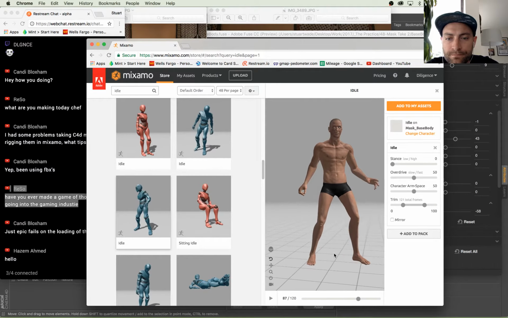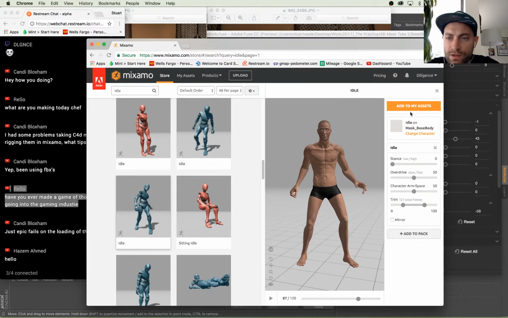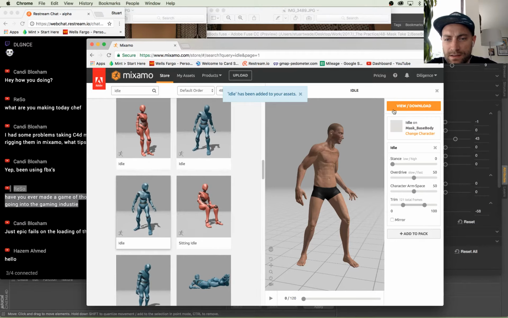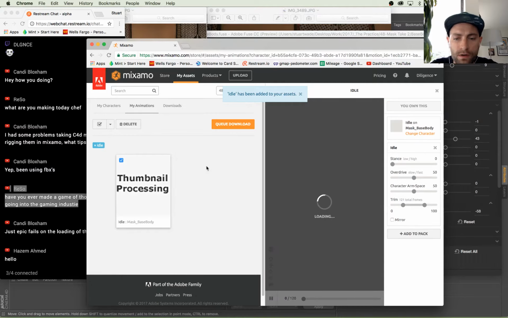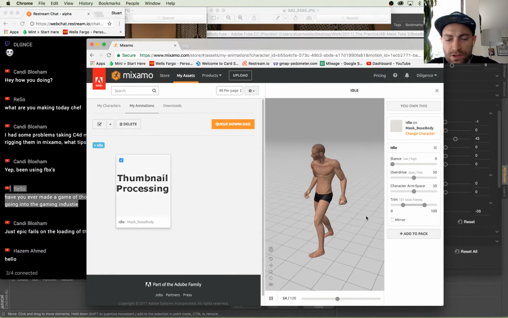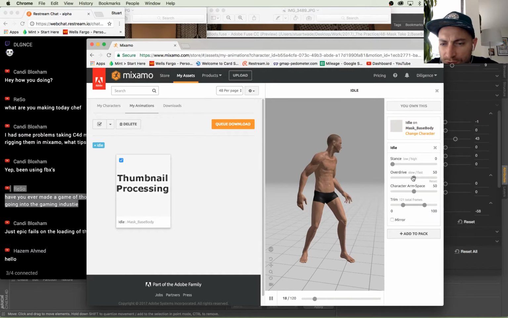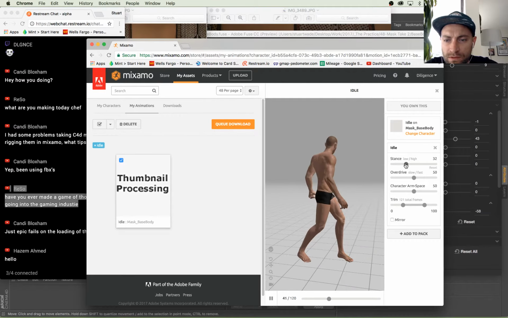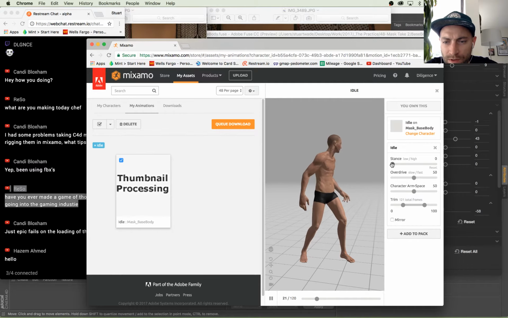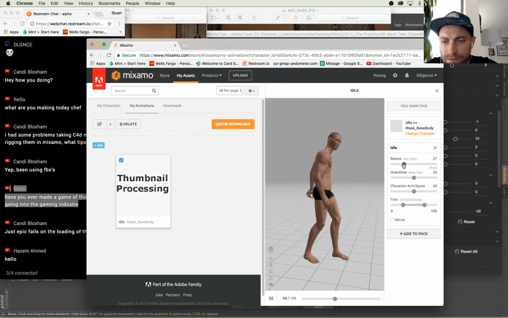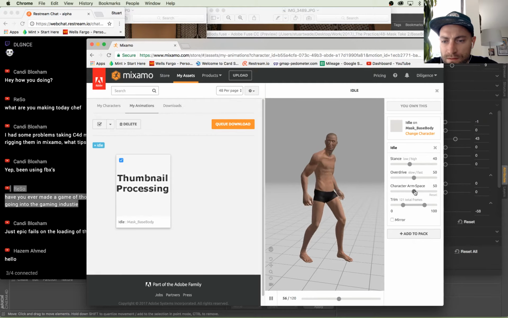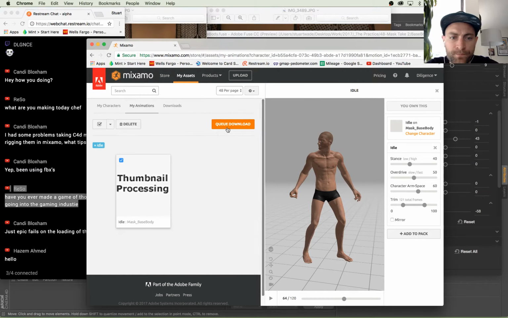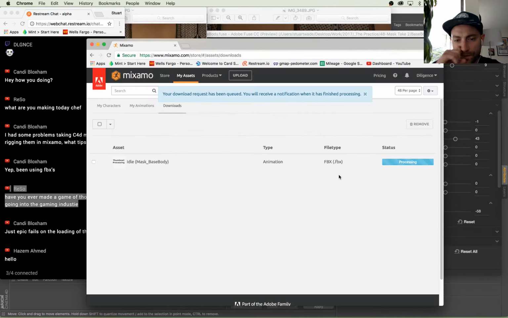Maybe that one's a little bit more interesting. Yeah, I'm going to go with that. Add to my assets, and it looks like it's got a bit more customization options here. So I can pose them around here. Raise the stance and lower it a bit. Too high. All right. I think that'll do just fine.